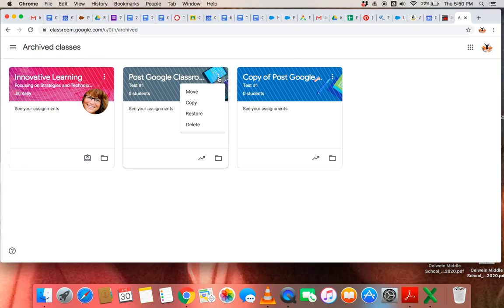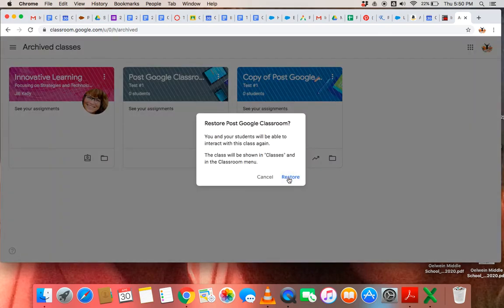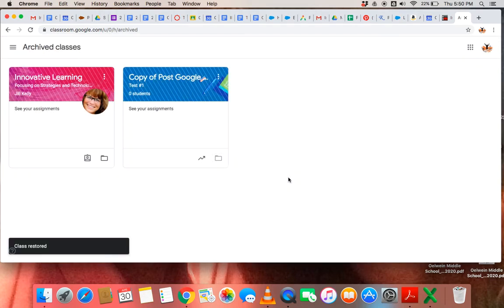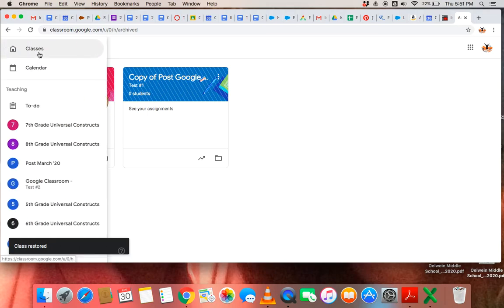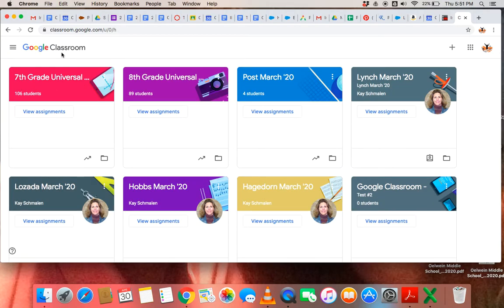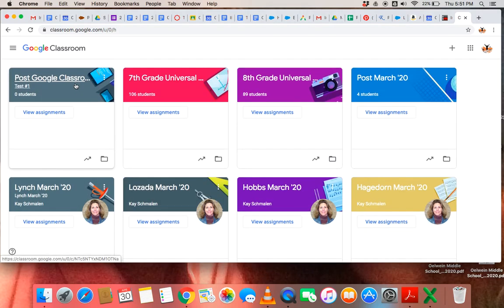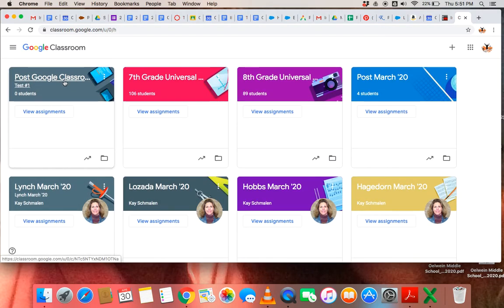Another option I have is to restore a class. So when you restore a class, it puts it back into your Google Classroom homepage. So I'm going to go ahead and restore this one. I will click restore. Notice it took it off the archive classes. If I go back to my Google Classroom homepage, it pops up here, Post Google Classroom. So this is the original one that I originally archived and brought back.